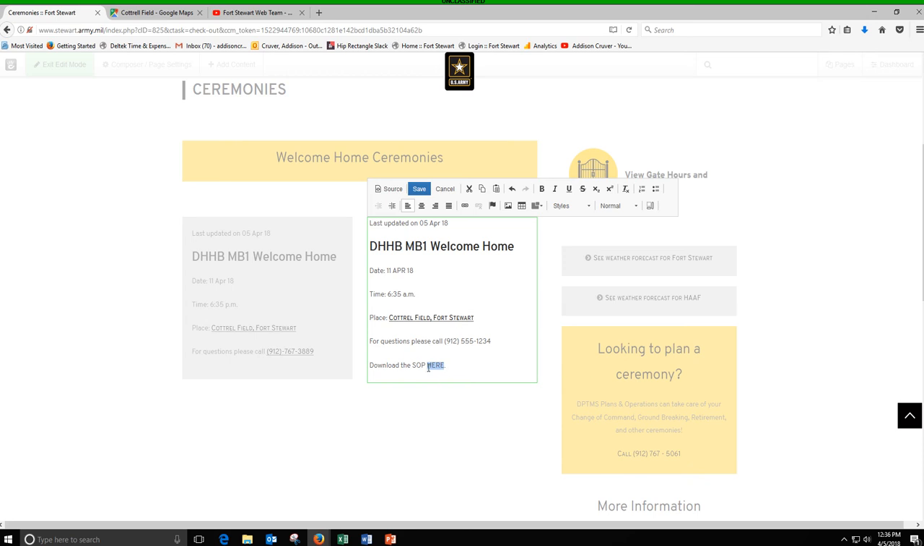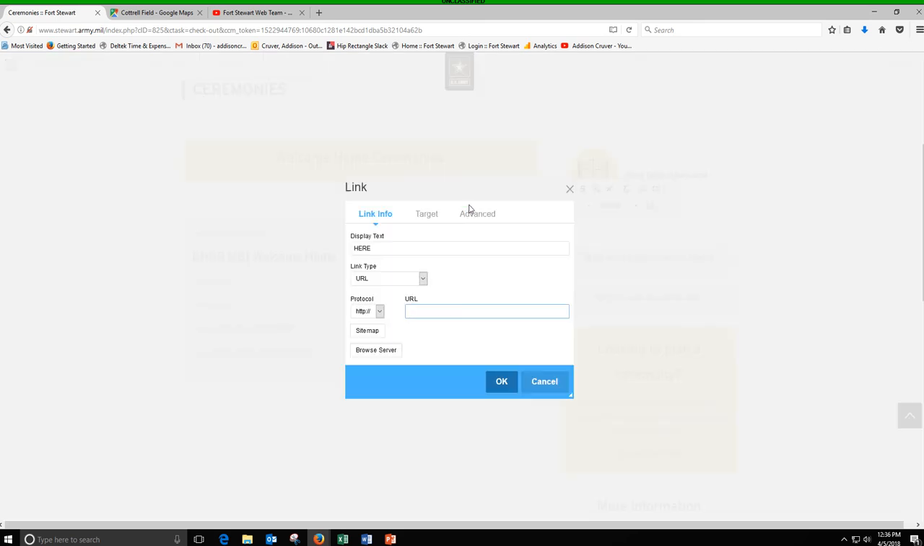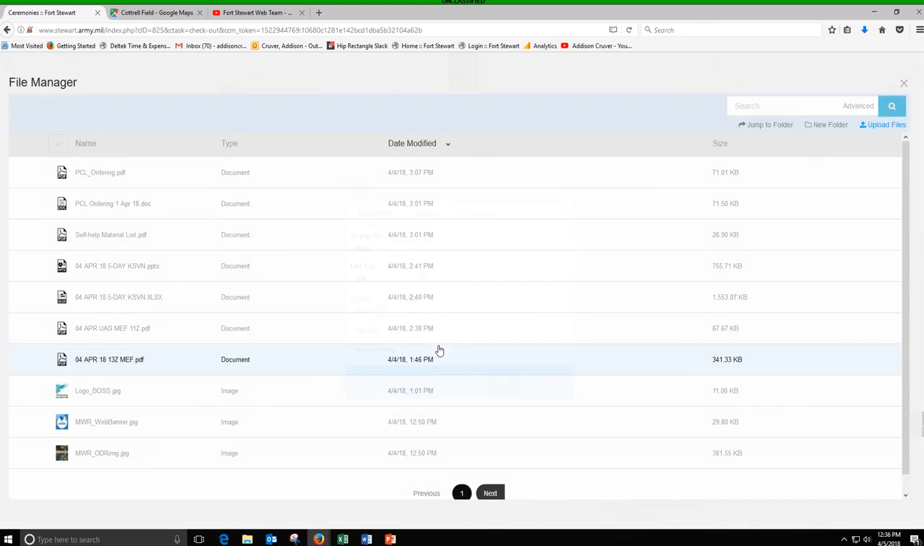But all we're going to do is highlight whatever we want clickable. I like to do caps here when I'm doing something small. Click the link button, and then click on Browse Server. When you click on Browse Server, it's going to take you to the file manager, so you can select whatever you want.